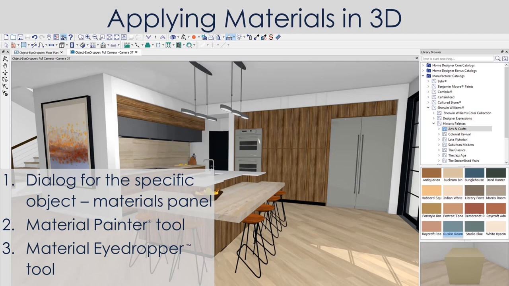In this video, I'll cover changing the materials through the Objects dialog and using the Material Painter tool. The Material Eyedropper and Color Chooser tools will be covered in a separate video. Let's go into the program and get started.